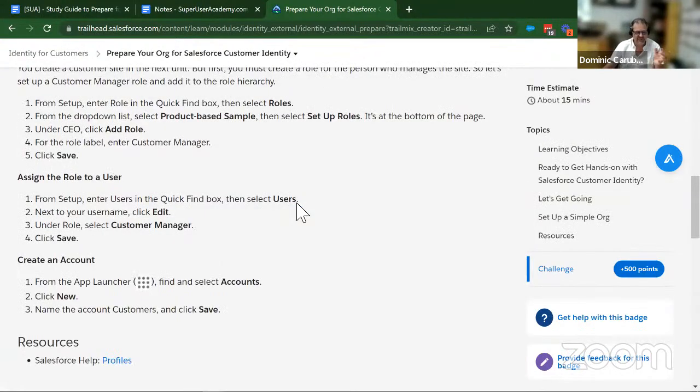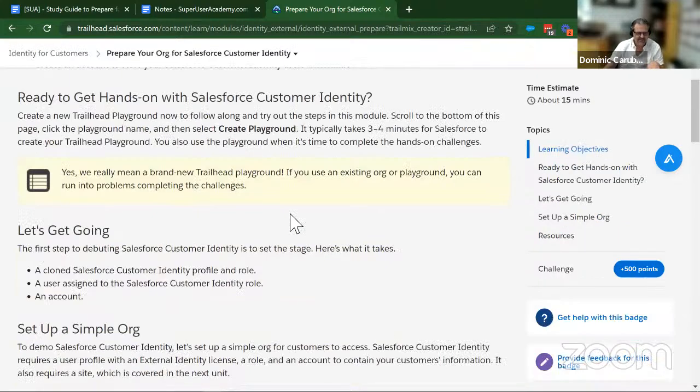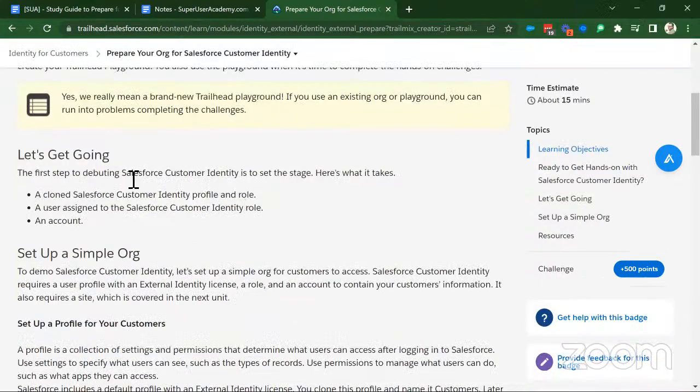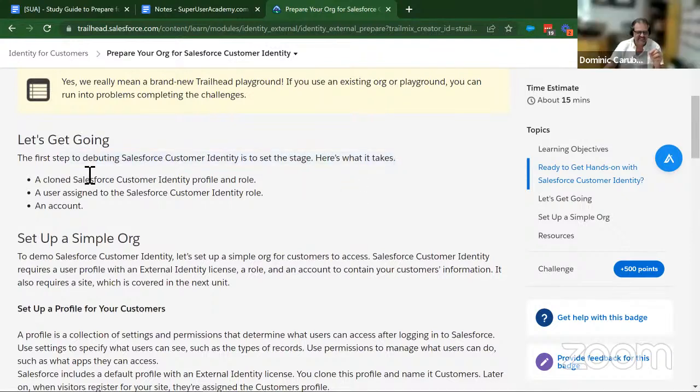We've got to go through some of the stuff, right? So we created the playground. The first step is to set the stage. Here's what it takes: a cloned Salesforce customer identity profile and role, a user assigned to the customer identity role, and an account. Those are the three.